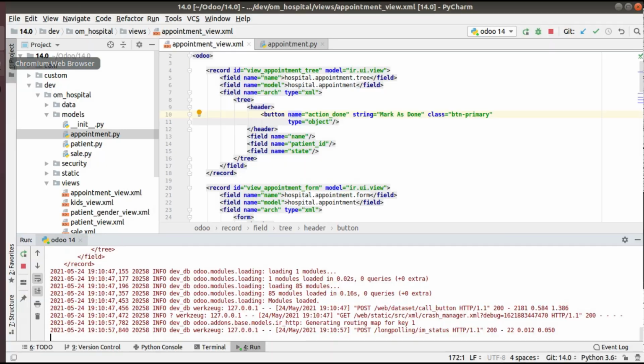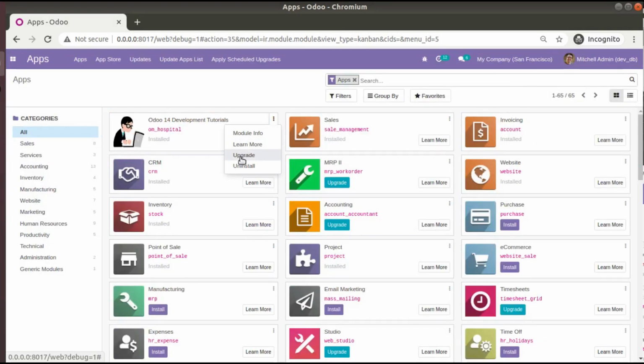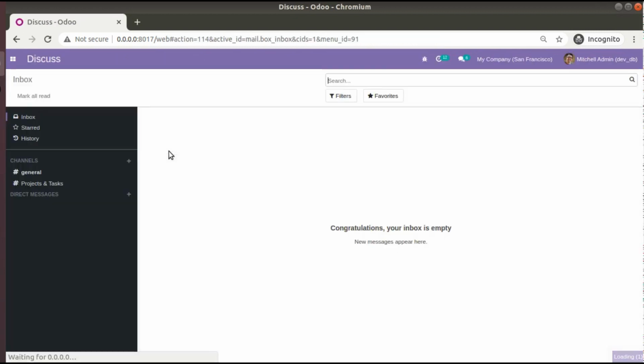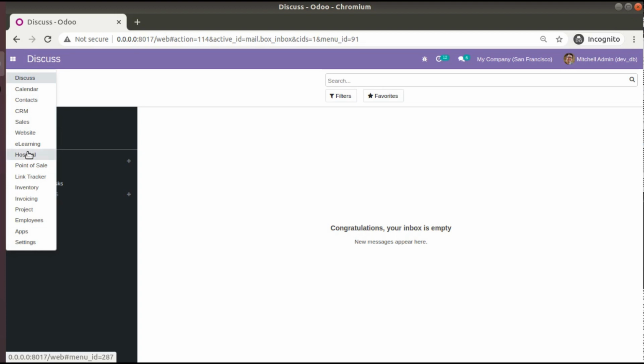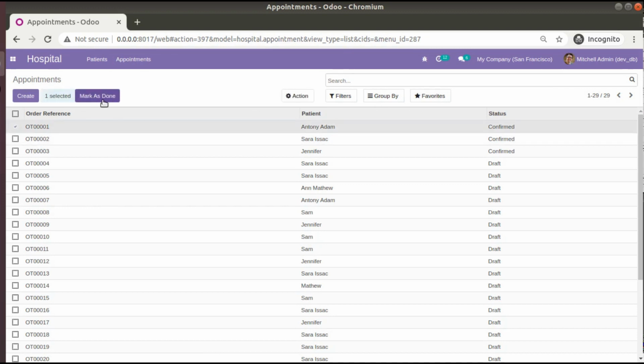So I'll go back to the browser and again upgrade the module. I'm upgrading the Odoo 14 development tutorials again, and you can see it got upgraded. Let's see what happens if I go to the hospital, then to the appointments. Here you can see right now there are no buttons. The button will only be visible once you select a record. You can see the mark as done button is coming.